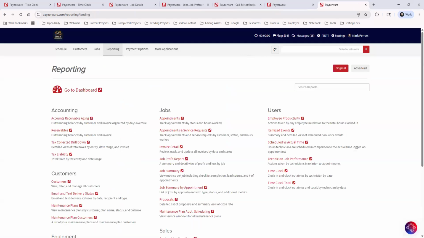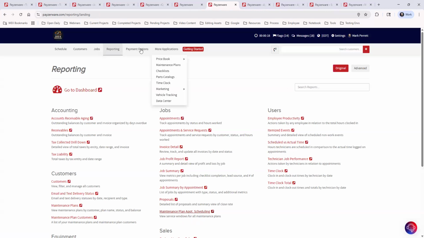And reports that relate to appointments. We have the appointments report. So right here in the jobs section, let's open that. You have appointments and service requests right here. The scheduled versus actual time we already looked at. And then if you do scheduling for maintenance plans, the maintenance plan appointment scheduling report is going to be your best friend. All of these can be found from the reporting page by clicking reporting in the top left.